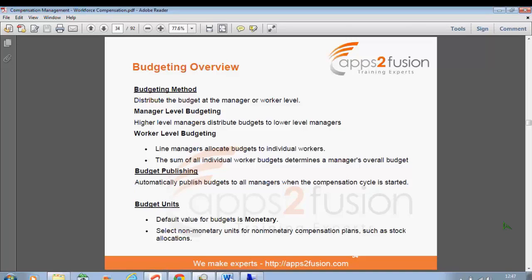Worker level budgeting is from bottom to up, a bottom to top scenario, where we calculate the total budget amount based on the overall salary of the workers.